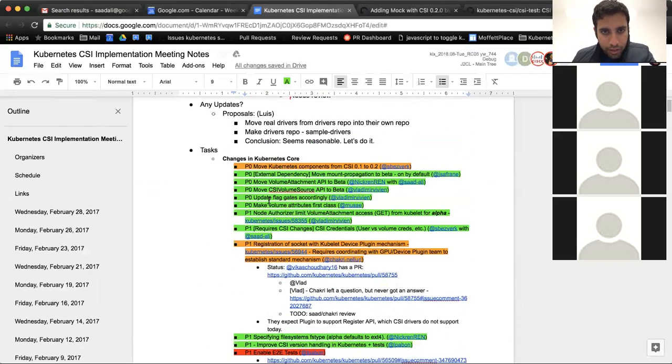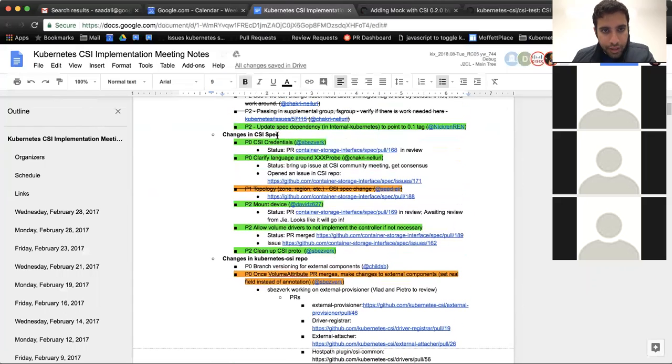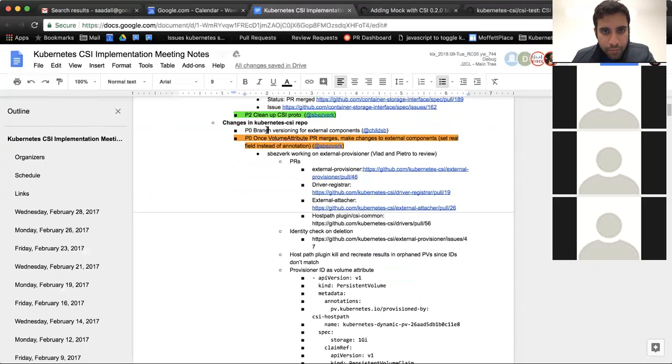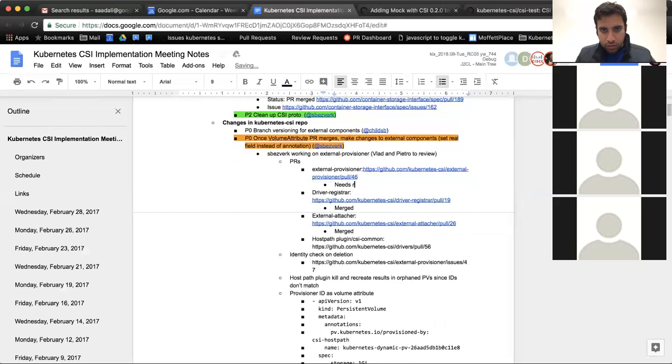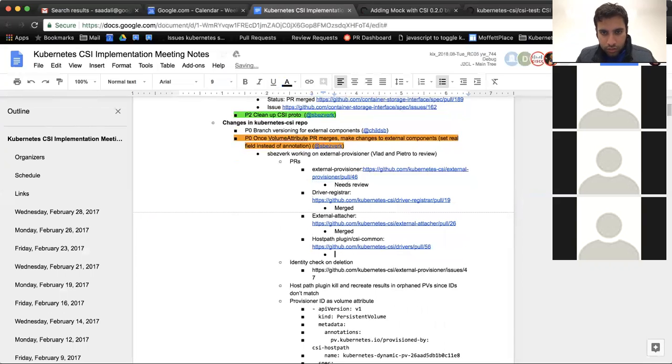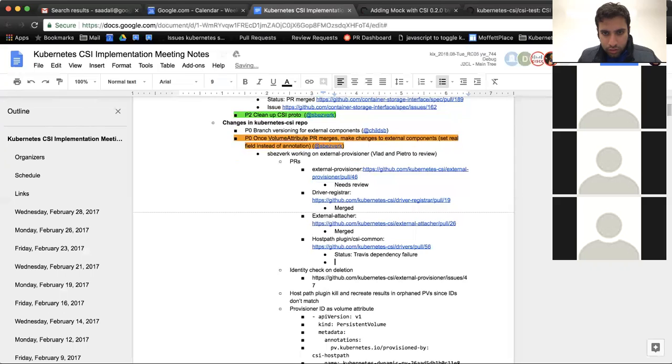So that was all the in-tree Kubernetes stuff. Now for the out-of-tree changes, Sergey, do you want to talk about these? Right. So the provisioner needs to review. Driver registrar is already merged. External attacher merged. And host path is working, and the CSI command part is done. But I have a hard time with the dependency thing. For some reason, when it tests again in Travis, the dependency fails, even though the end-to-end test is completed. I'll probably reach out to some more experienced folks for guidance on what to do with this.